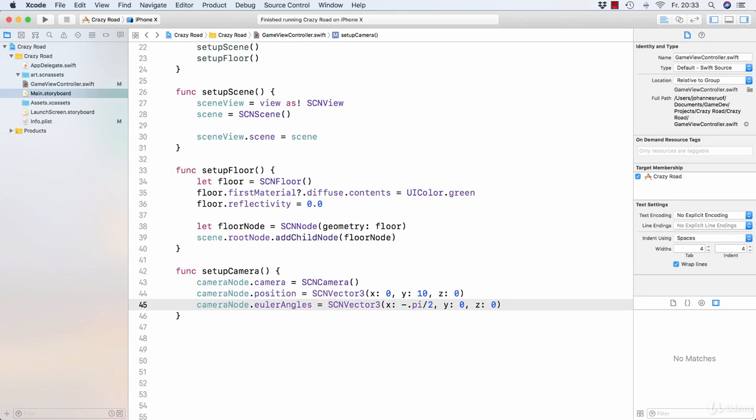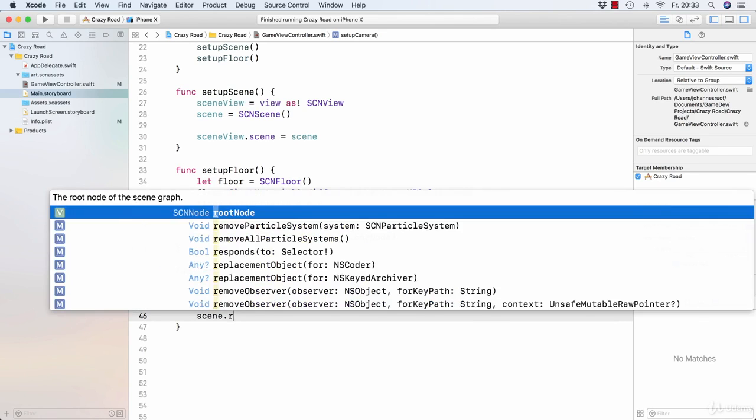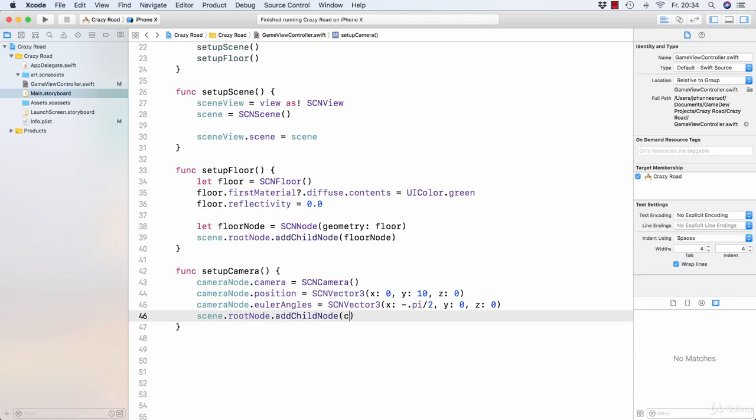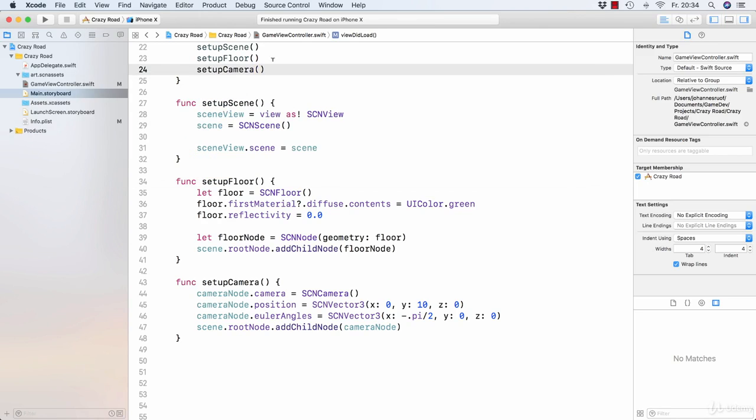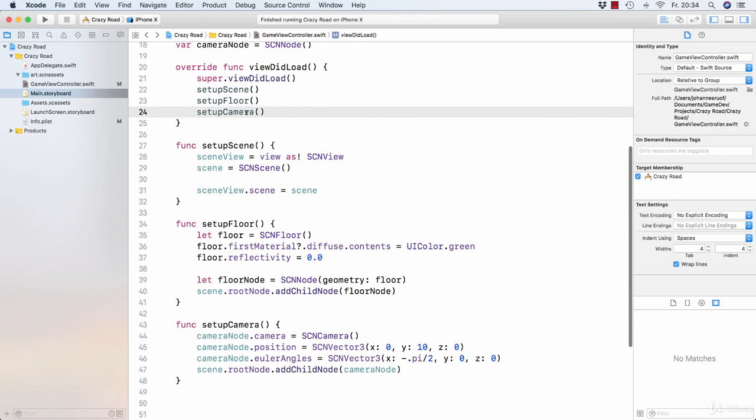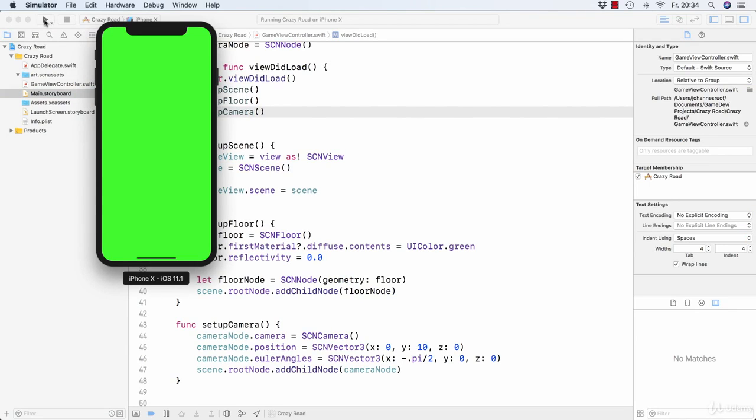To actually be able to see our camera now, I will of course have to add the node to my scene. So just like adding our floor node, I'll write scene.rootNode.addChildNode and pass my cameraNode to add it to our scene. I will then also have to call my method, setupCamera, from the viewDidLoad method right after calling setupFloor. Let's run the app again. And if we did it correctly, we should now be able to see our green floor. And that's exactly the case.